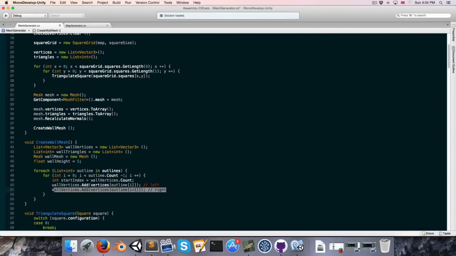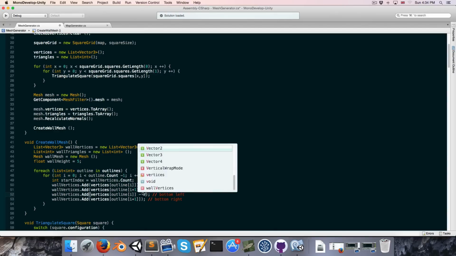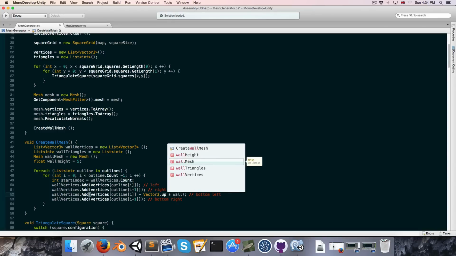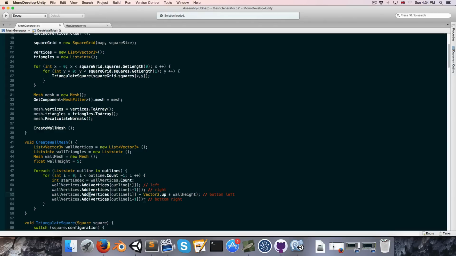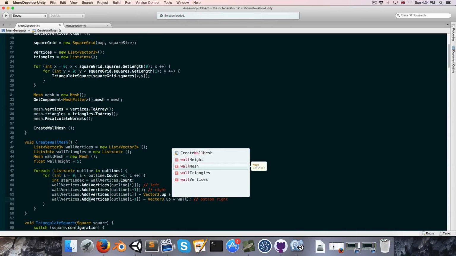And now let's copy these 2 to get bottom left and bottom right. So these are the bottom vertices of our wall. So here we'd want to subtract Vector3.up multiplied by wall height, and the same thing here, minus Vector3.up multiplied by wall height.